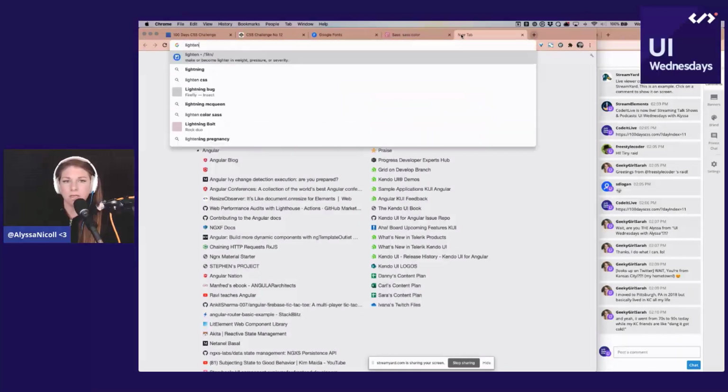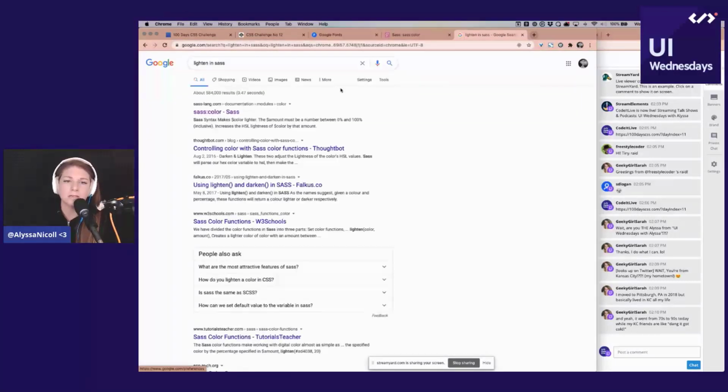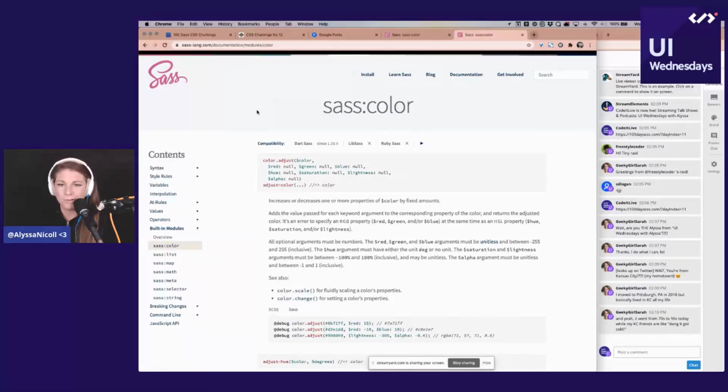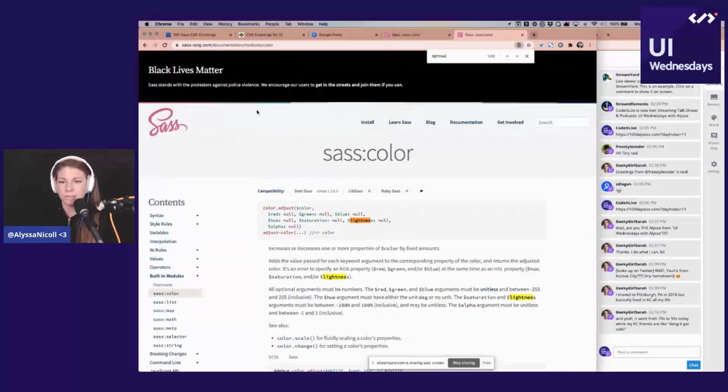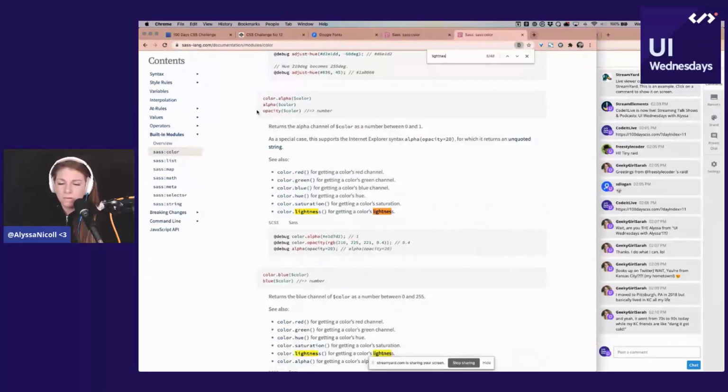I think I'm using the wrong thing. I don't think I want to change the alpha. Sass color, blah, blah, blah. Whiteness. That's just a variable. Color dot lightness, getting a color's lightness.